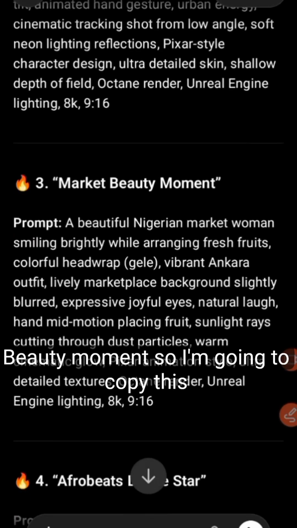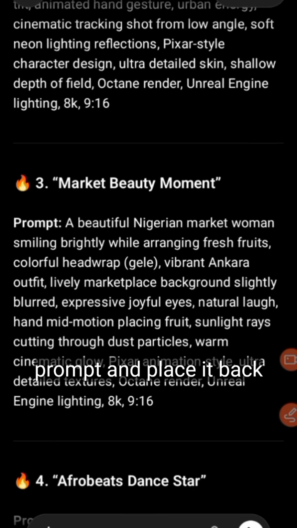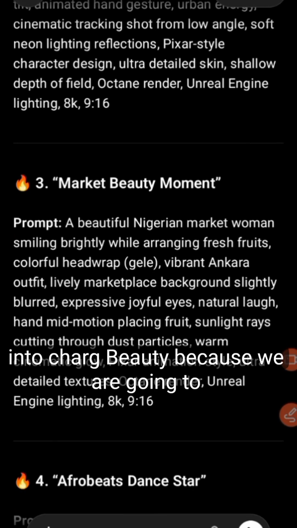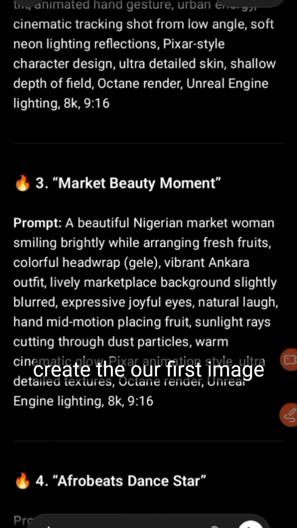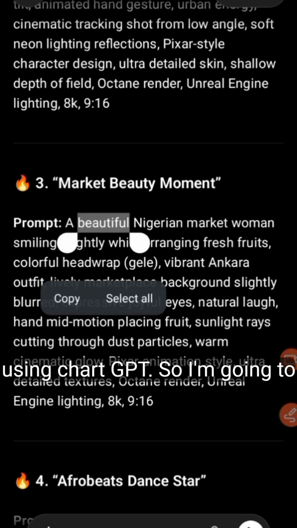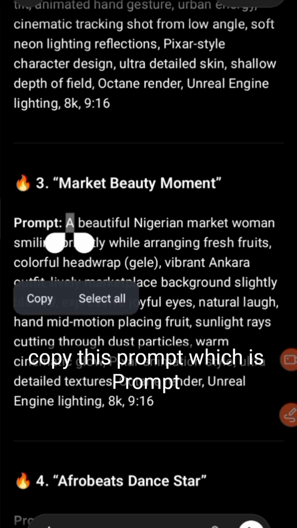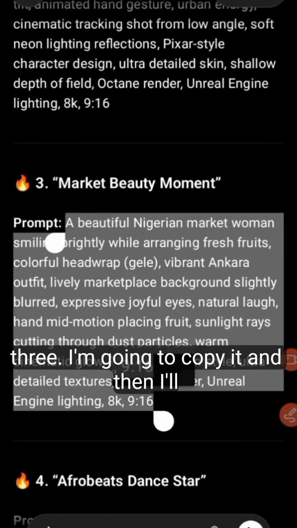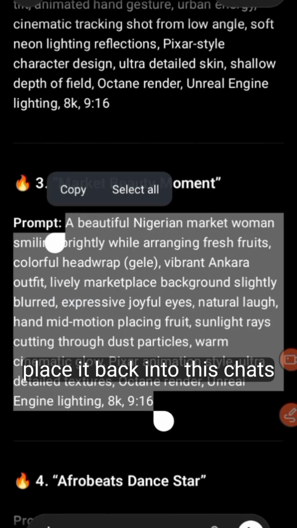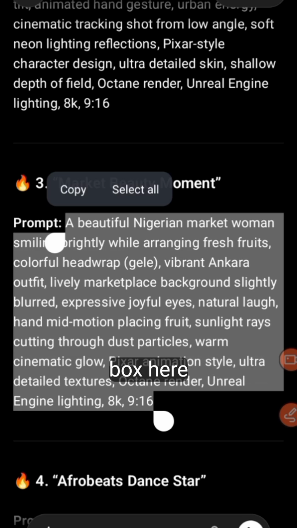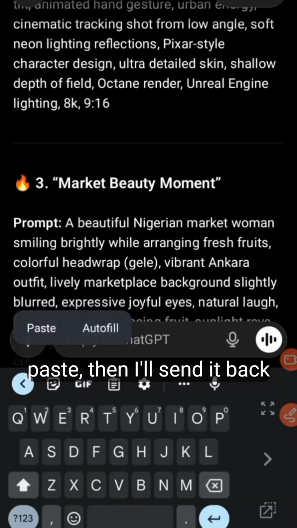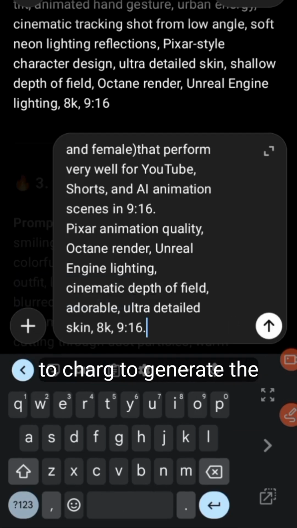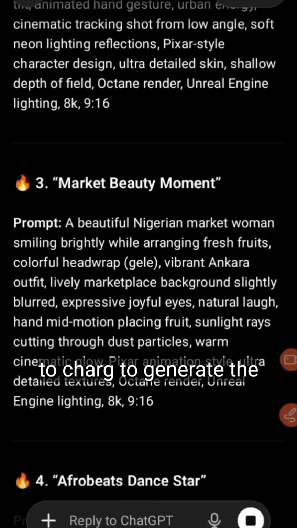So I'm going to copy this prompt and place it back into ChatGPT, because we are going to create our first image using ChatGPT. So I'm going to copy this prompt, which is prompt number 3, and then I'll place it back into this chat box here. Paste. Then I'll send it back to ChatGPT to generate the image for me.